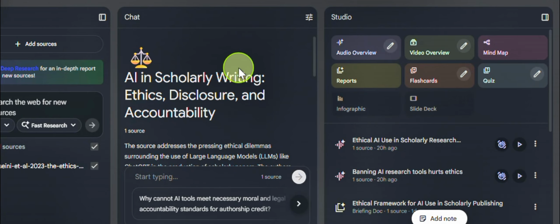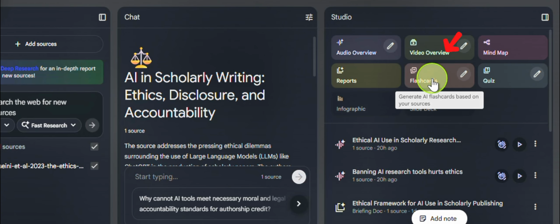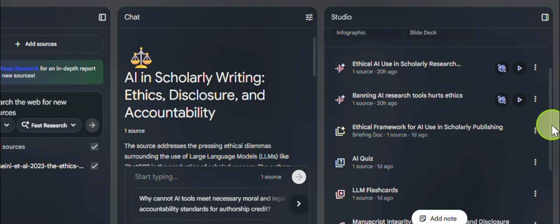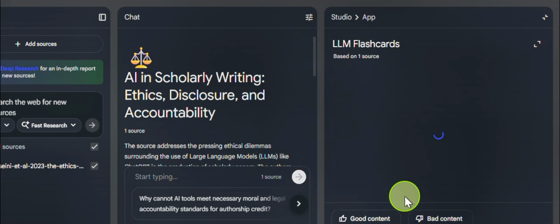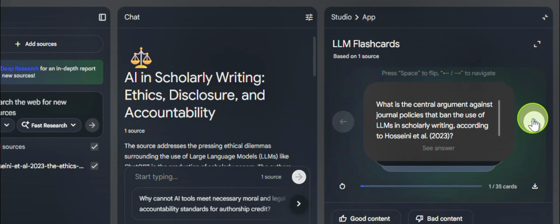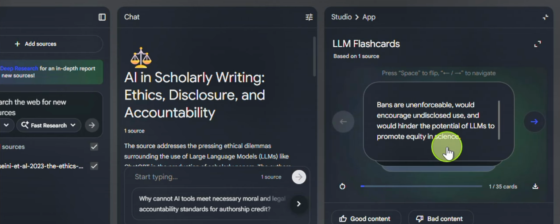Go to the Studio section and click on the flashcards feature. With just one click, your flashcards are generated. The questions are shown in the front and the answers are on the back. You can move forward to the next card or backward to the last card. This is a convenient way to help you remember discrete information in a structured, organized way.